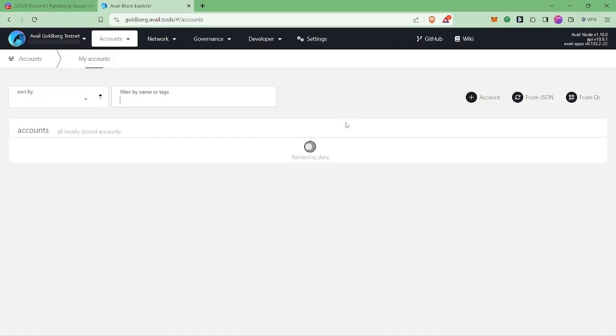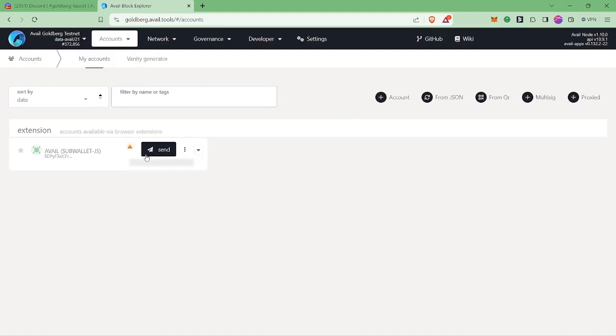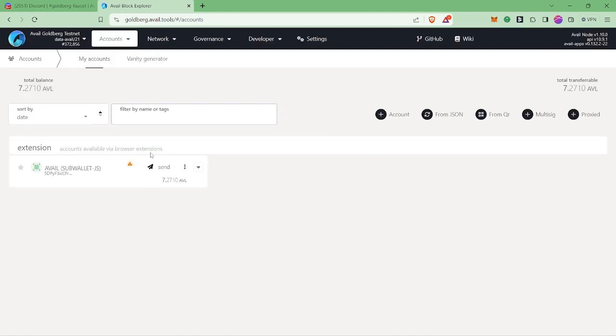goldberg.avail.to/account. Once it's finished loading, we are going to connect our wallet to this. It's going to automatically pick it up in the browser. So it's taking a bit of time to load. It's going to do some synchronization. Yes, and that's loaded. That's my wallet address. You can see the exact amount over here.